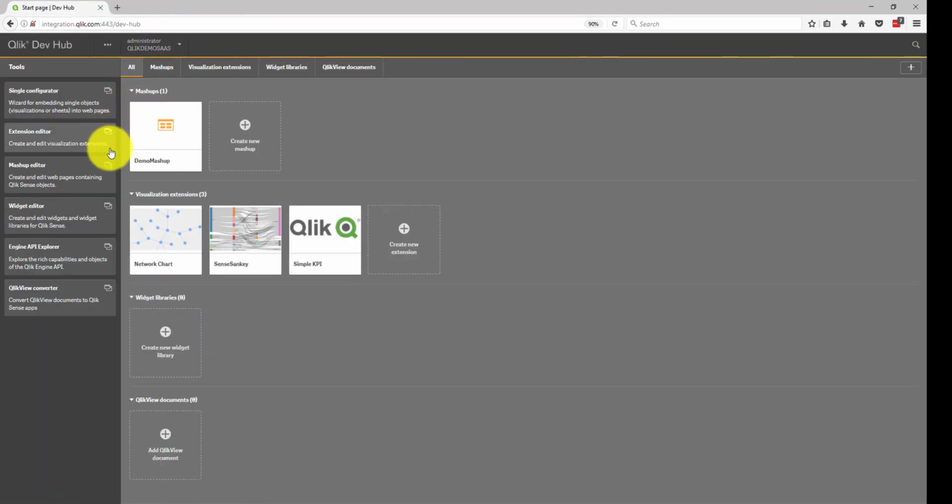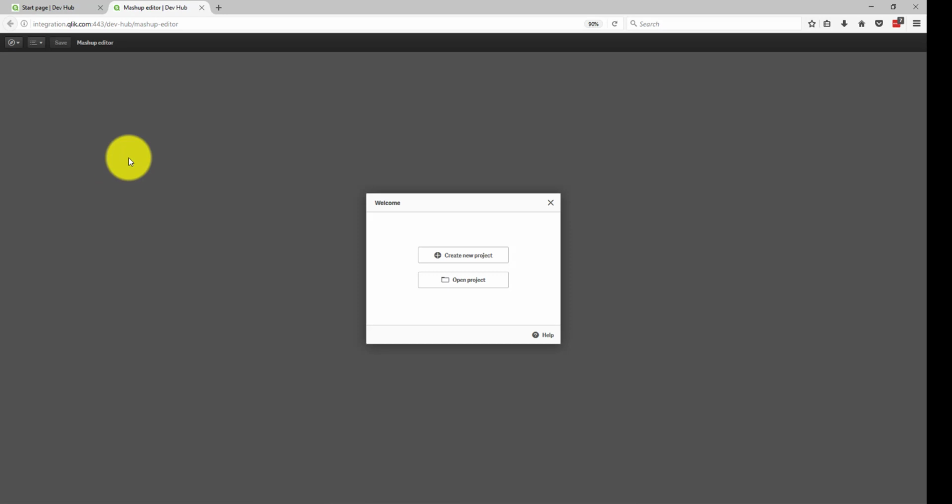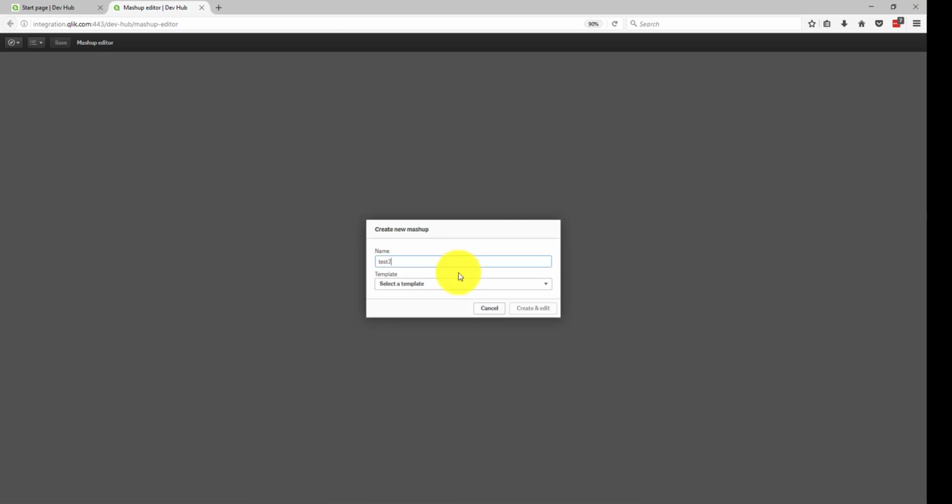Okay, let's go to the next one. It's called the Mashup Editor. The Mashup Editor helps you to create code which you can embed into your web page. So I create a new mashup. Here I select a very simple mashup template just to give you a feeling of how it works. So it doesn't distract with a lot of bootstrap code, for example.